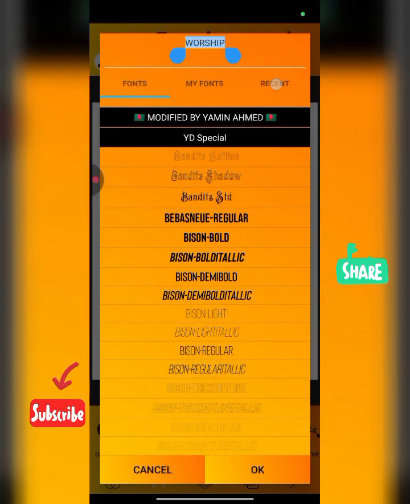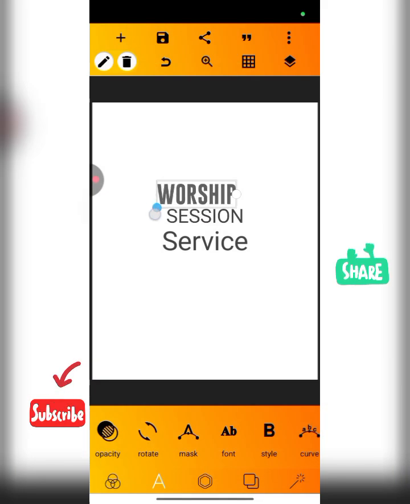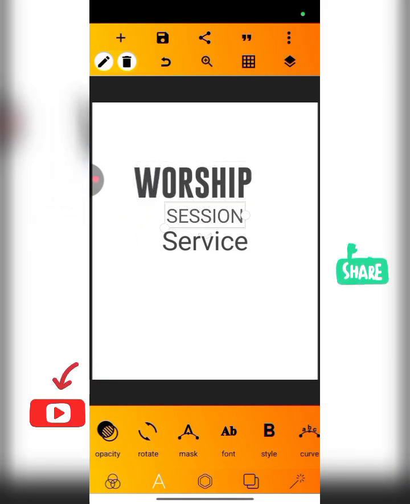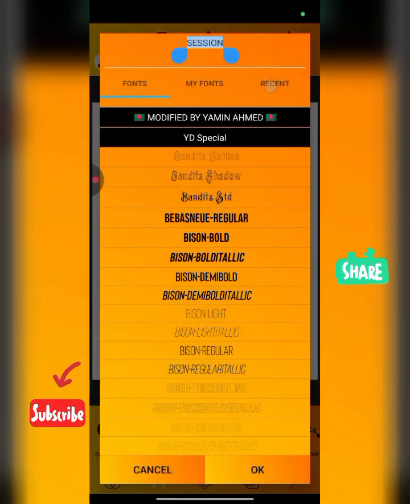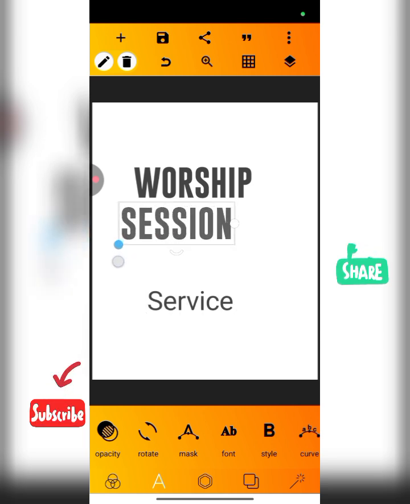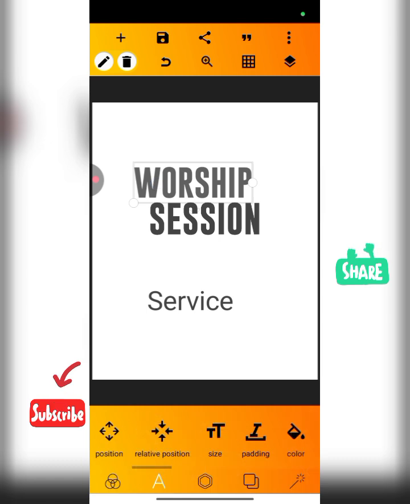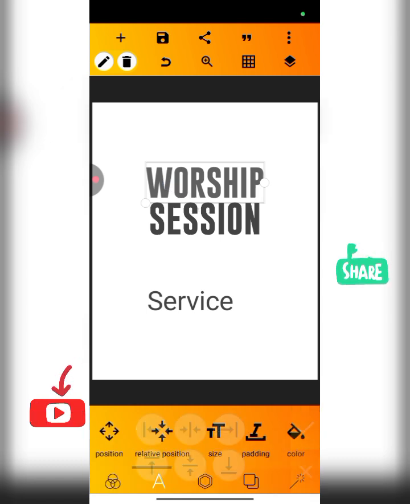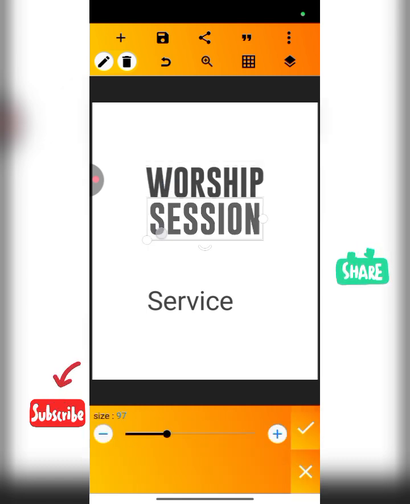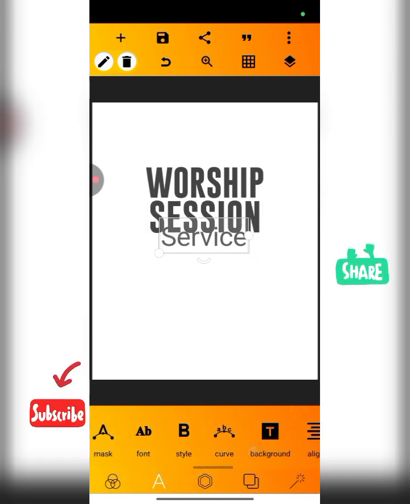Alright, so the font we're going to be using is Go Bold. If you don't have it, just go to your Chrome and search for Go Bold fonts. You are going to get the whole family there. Alright, let's have this in large and keep it at the middle. 97, and this is in large. So let's have it right there like this.